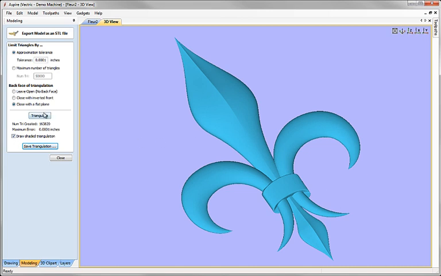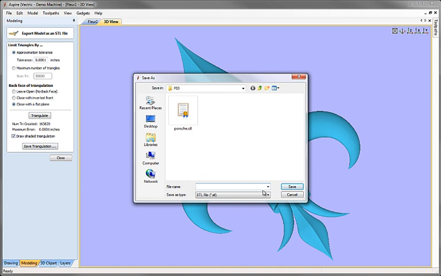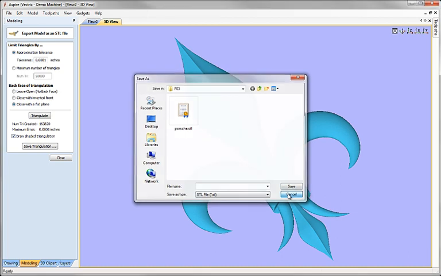Once we're happy with all the settings we've used, we can see visually that the part looks correct. Then we can come down and click on the button to save triangulation. We could choose to save it as an STL, a Wavefront object, or if we wanted to create a special type of shaded file, we can choose the POV-Ray option. Typically, we're going to go with something like the STL file. We'll give it a name and hit save in order to save a copy of that onto our hard disk.